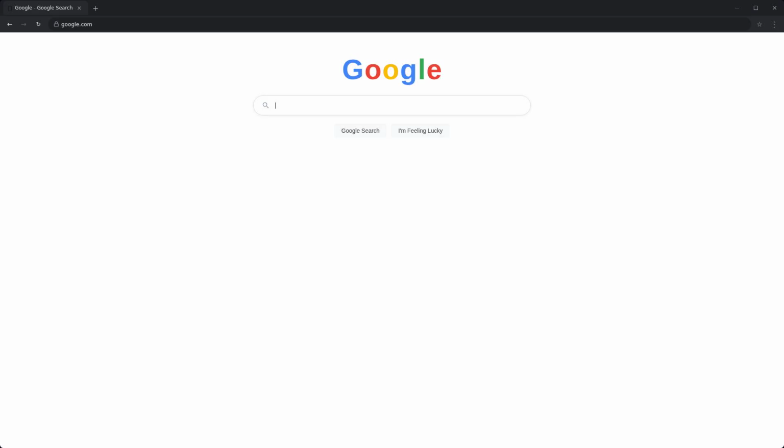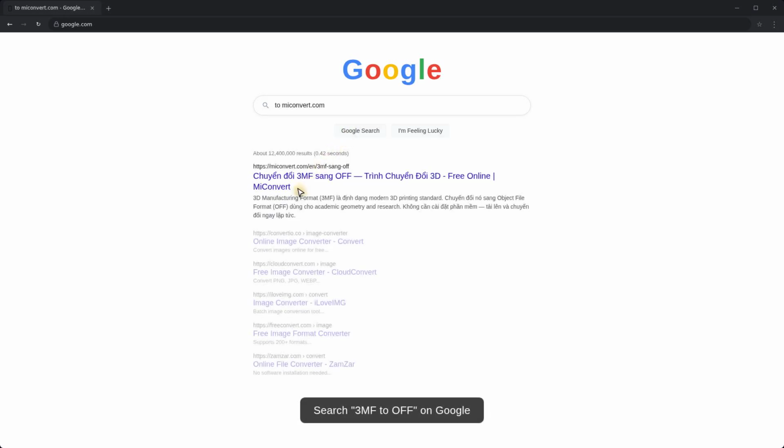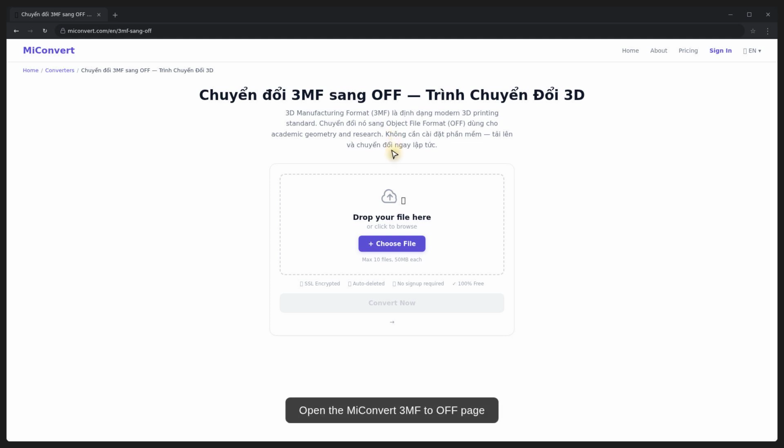In this tutorial, I'll show you how to convert 3MF files to AUF format, completely free and online. Open your browser and search for 3MF to AUF MiConvert.com. Click on the first result to go directly to the converter. You're now on the 3MF to AUF converter page. The interface is clean and easy to use.